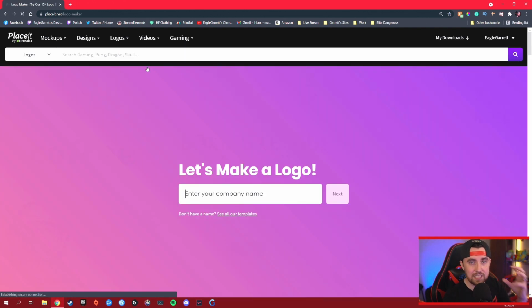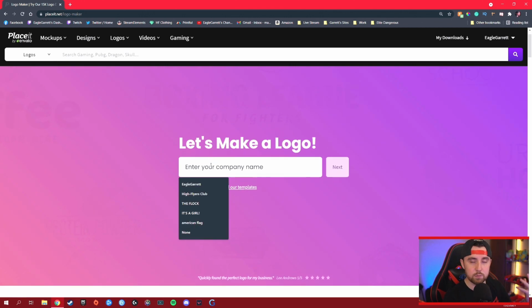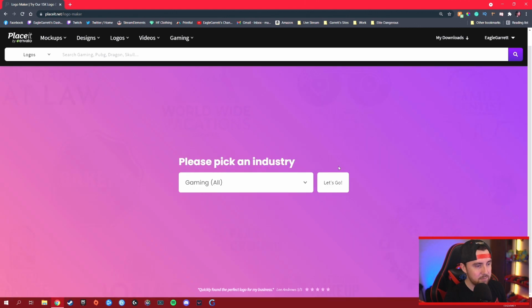Now, if you want a specific gaming related logo, then you could do it this other way, and it's going to limit it to just gaming logos, but this is going to give us a huge amount of different logos, not just in the style of gaming, but in a bunch of different styles. So we went to the logo maker, and now we're here, and we're going to type in our company name. We're just going to use myself as an example. I'm going to type in Eagle Garrett, and then we're going to hit next.